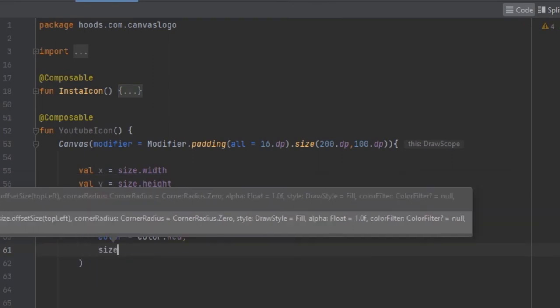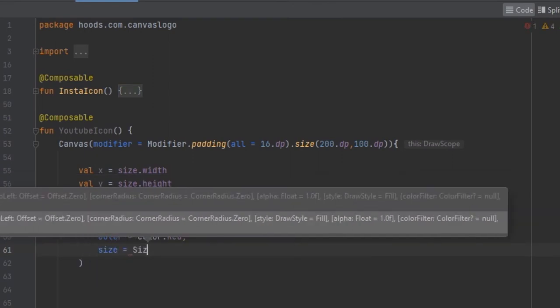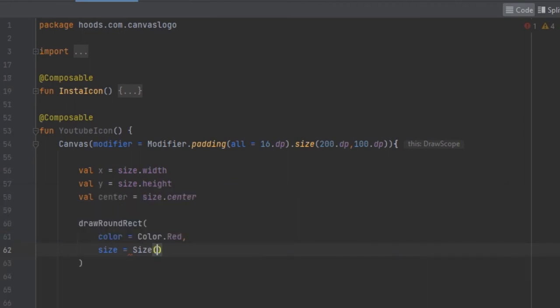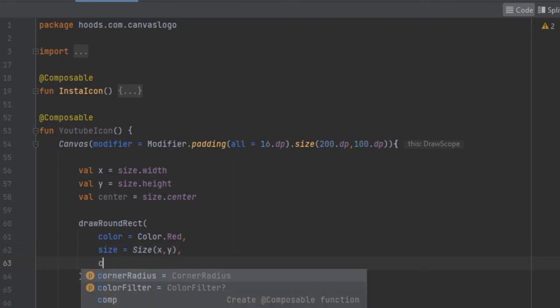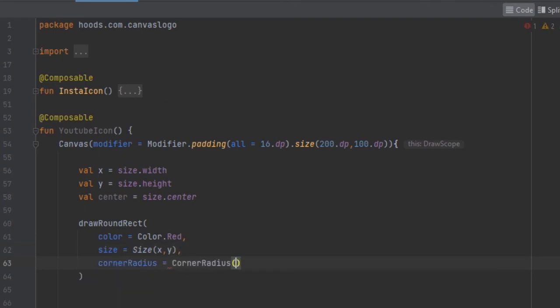And we can specify the size, with the width to be X and the height to be Y, which we have defined above. Now we also have to provide the corner radius. And for our case here, we want to have a radius of 40. So we are going to provide here 40F and 40F.